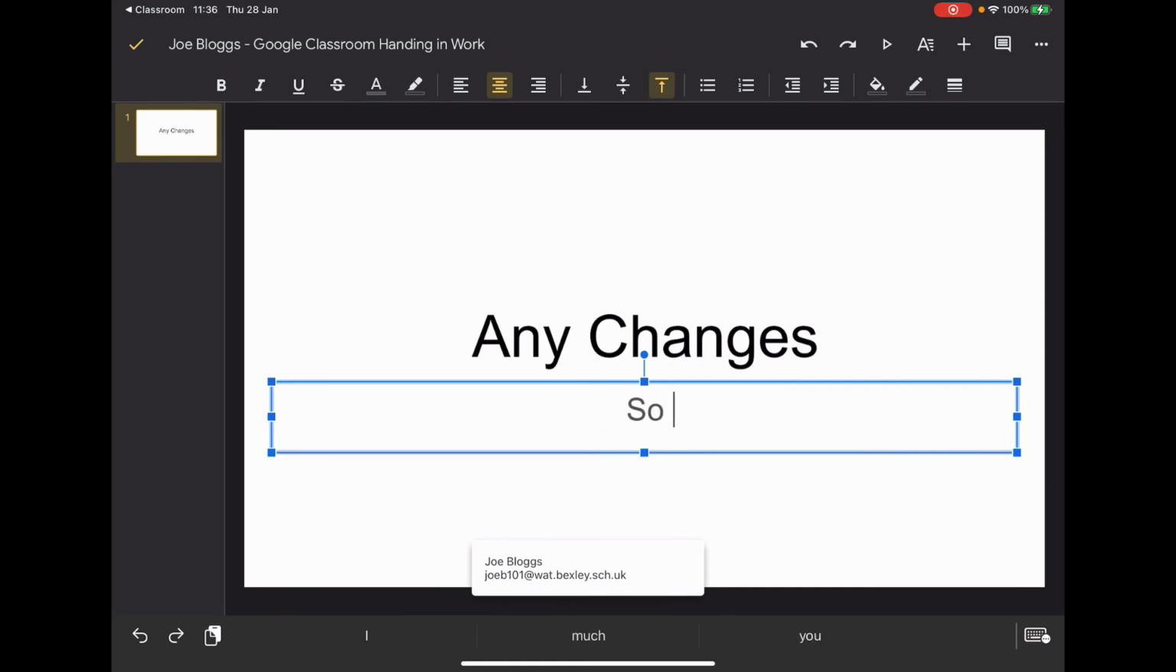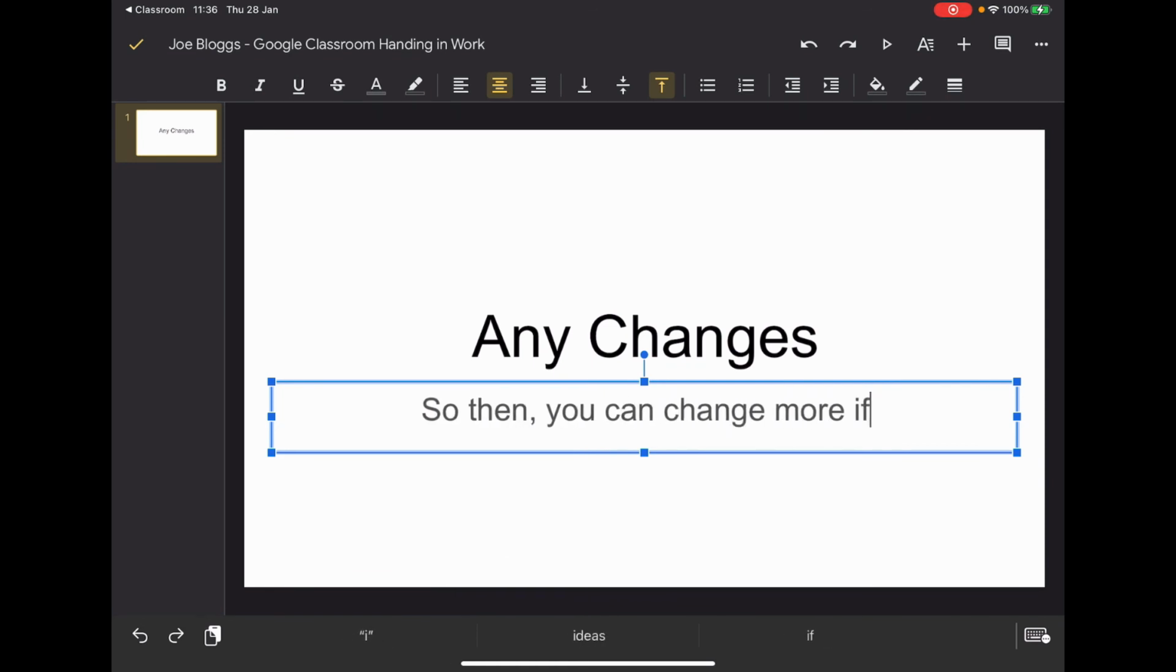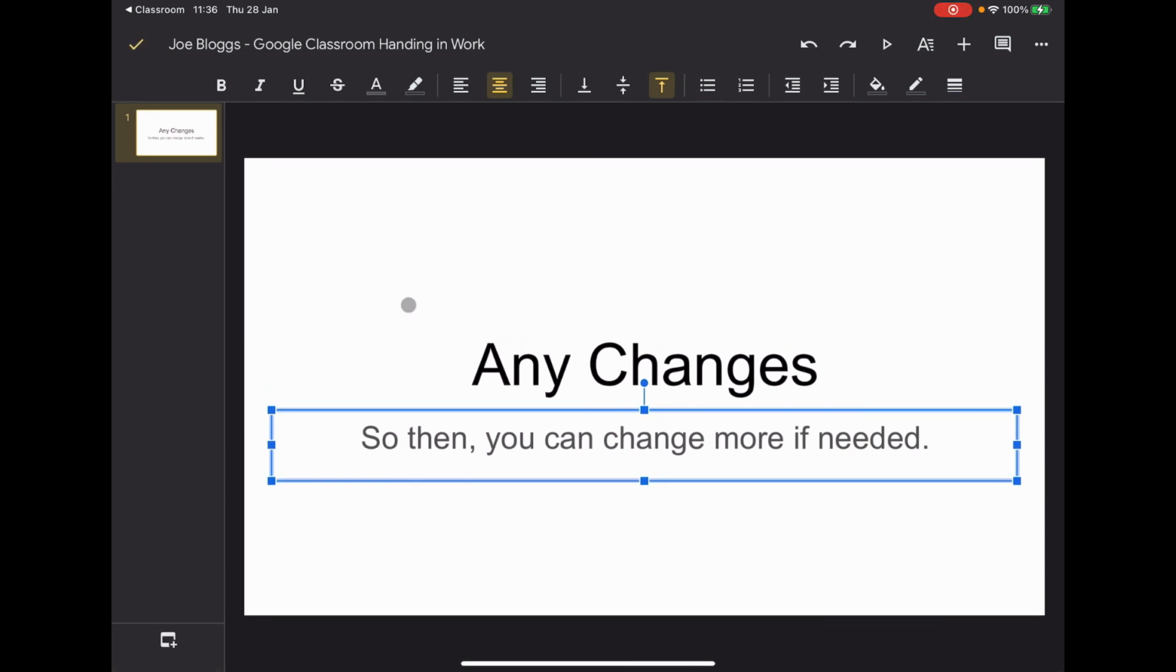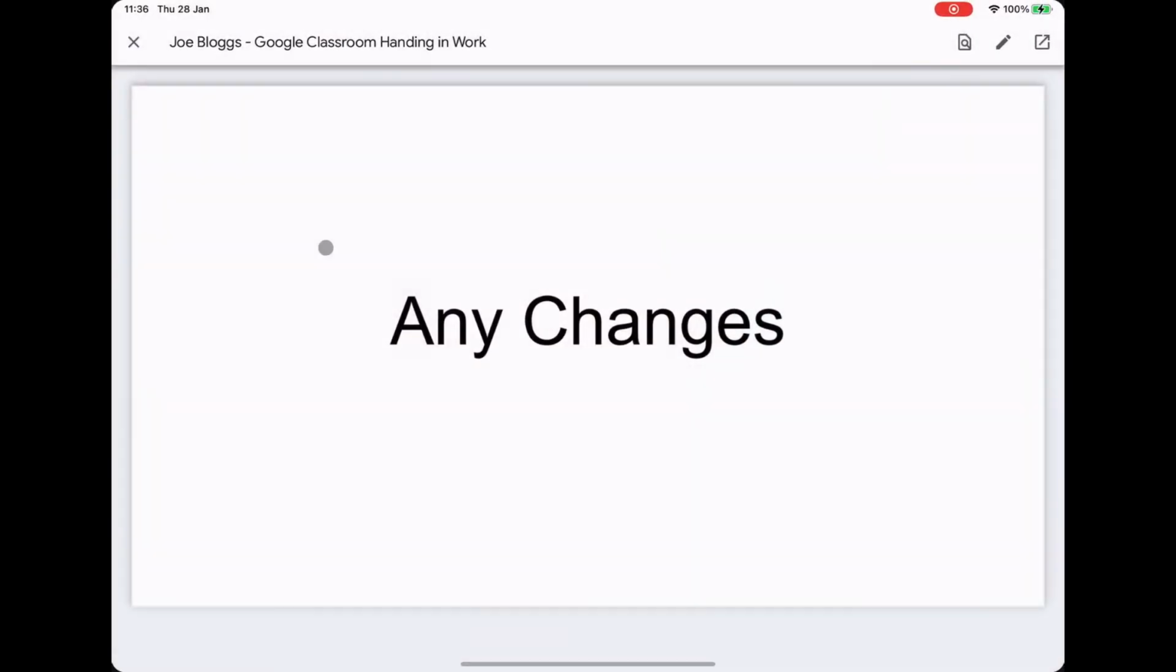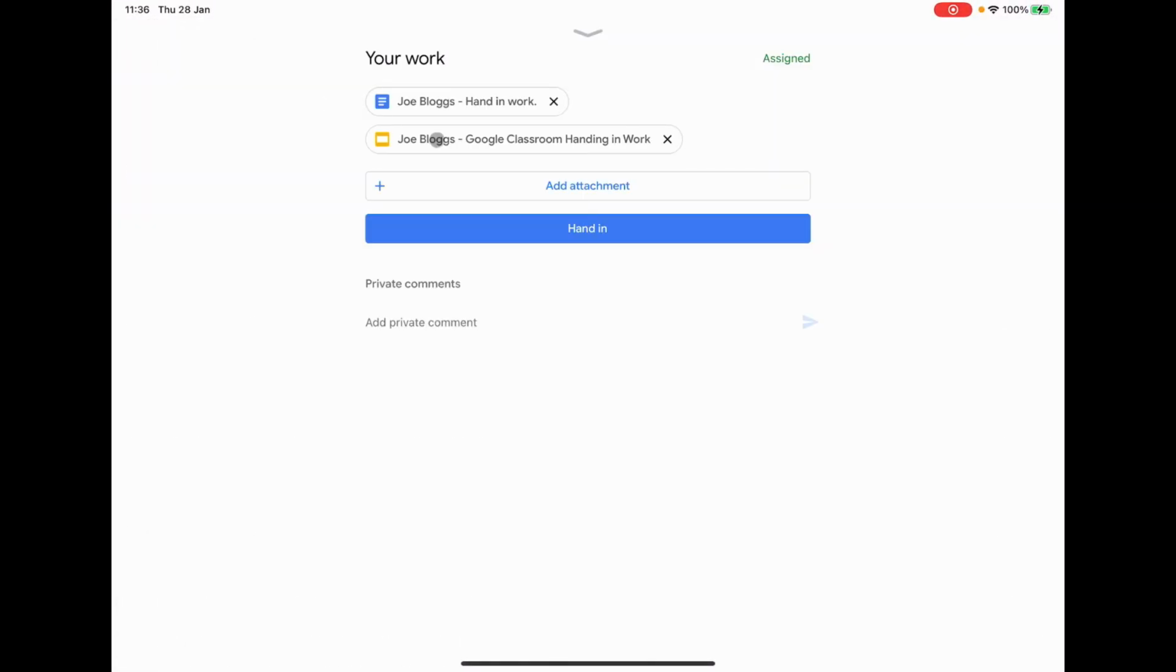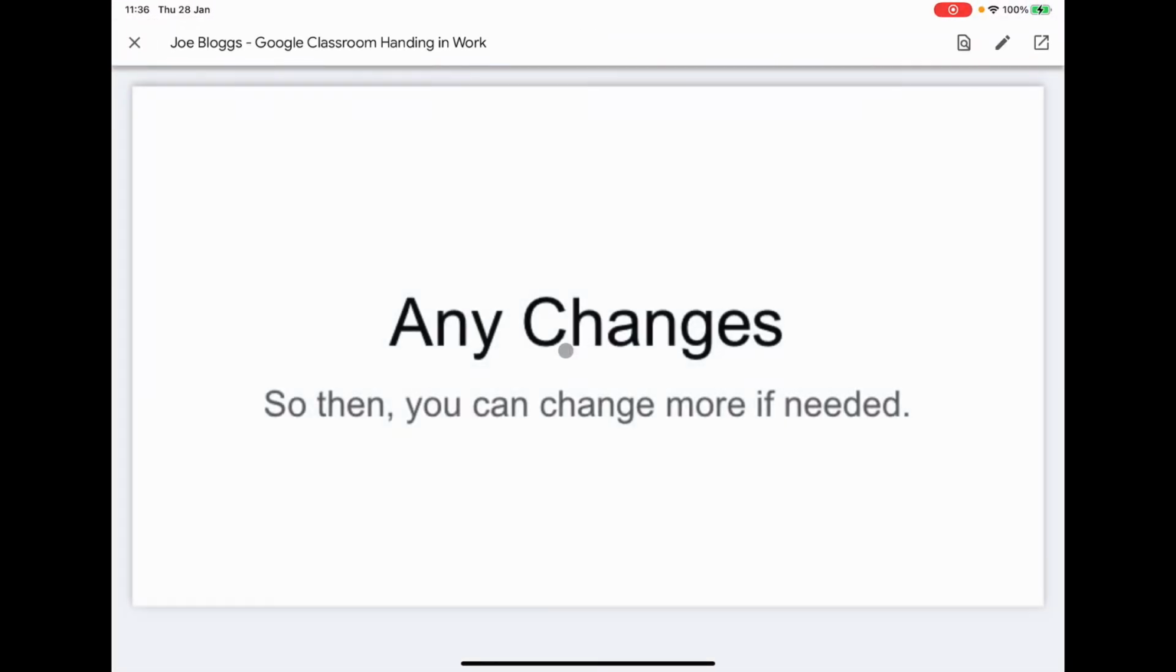So then you can change more if needed. An iPad isn't just for editing documents you've already done on a computer. You can make complete documents through Google Docs and through Google Slides on the iPad. So as long as you press the tick, that will all be saved. And then back to Classroom. Open it again just to double check.